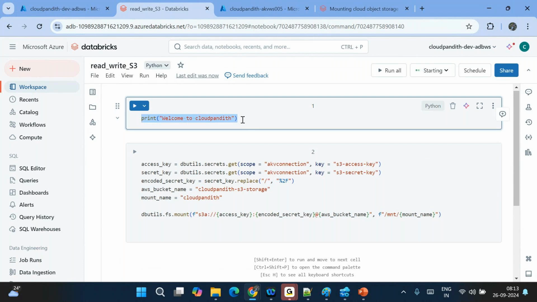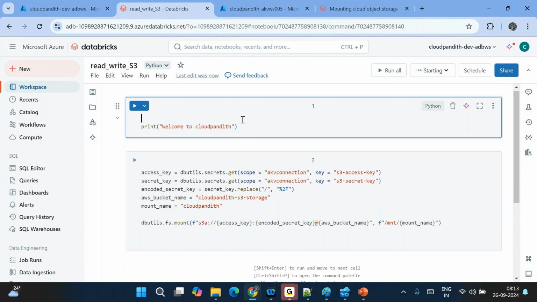Next, here name equal to Cloud Pandit. For example, if I give it and pass it like this, you will get the same thing. Welcome to Cloud Pandit. This is one way you can do it. It is also available. Now let me show you. This is one way you can do it. Welcome to Cloud Pandit will print.